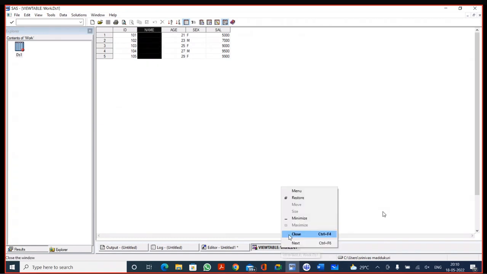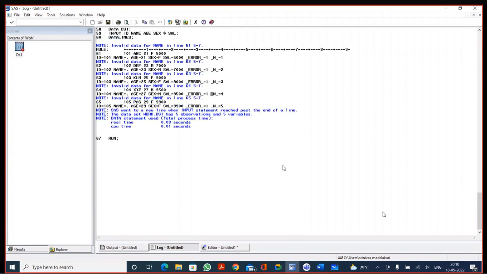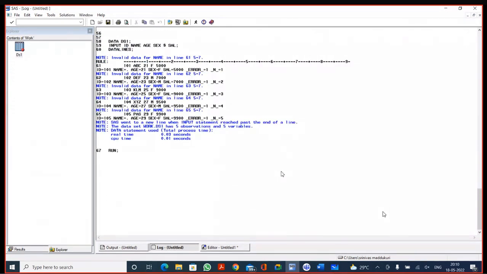Now that is okay. We know that one, but what exactly happened? Now I want to check. I'm going to the log window. Now can you see we have some information in the log window? By seeing this one, you can understand now. Can you see what we have here?